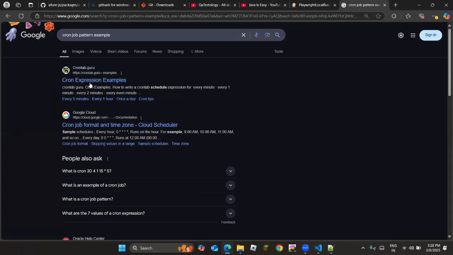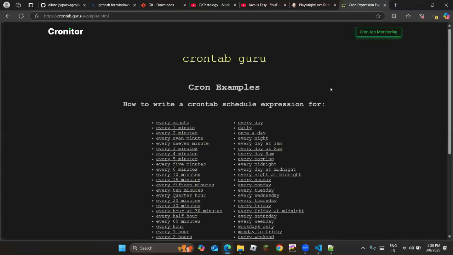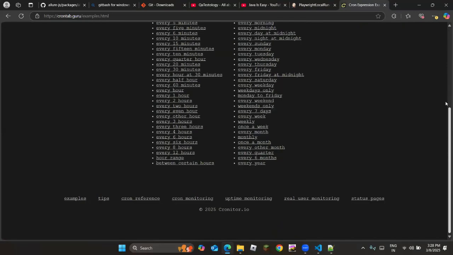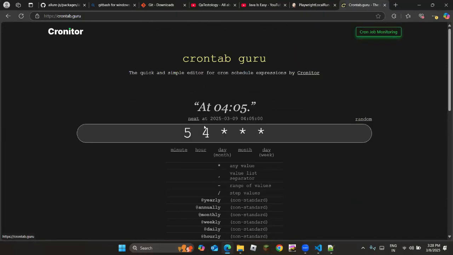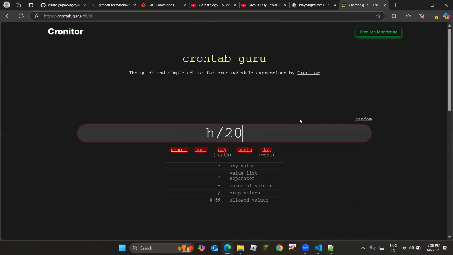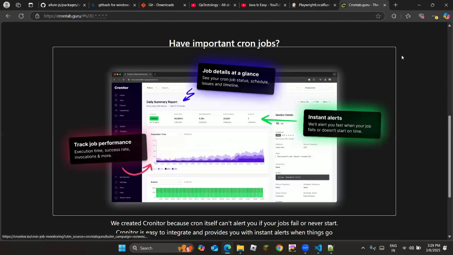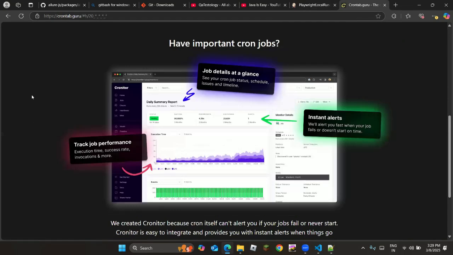So you will get it. People have talked about it. So hours, minutes, seconds, those things come. And yeah, you can do it. So I can say it will execute on 9th March, 4, 5. So if I say execute it like H by 20 star, star, star, star, or something like this, you will be able to see when it will be executed.